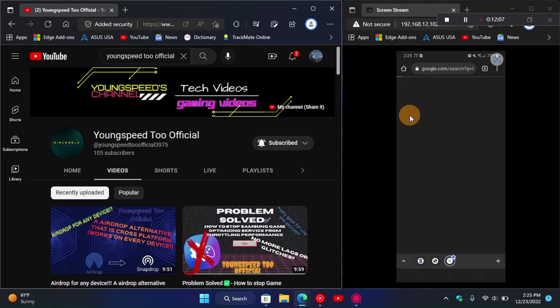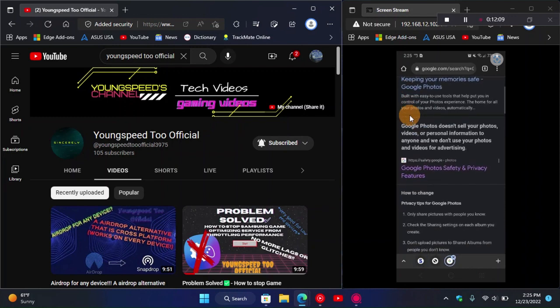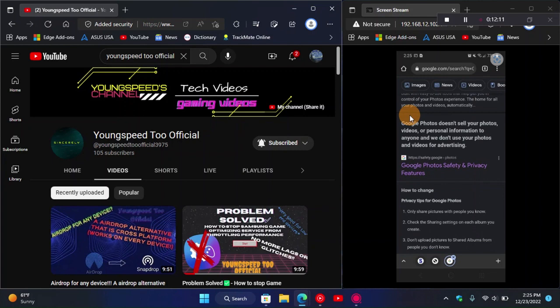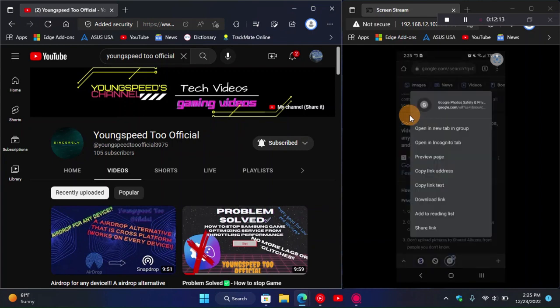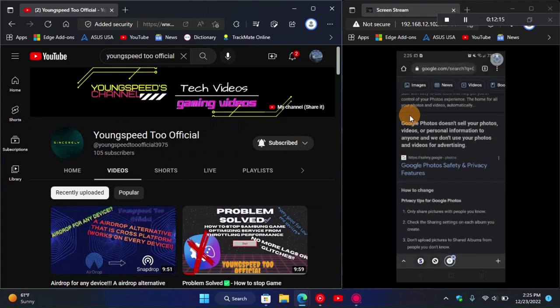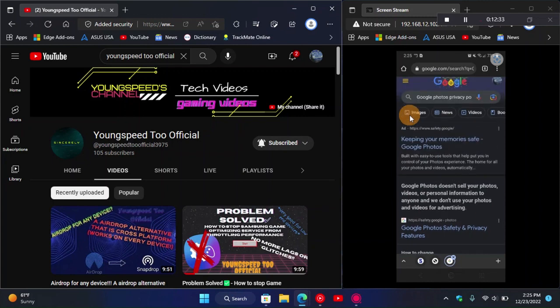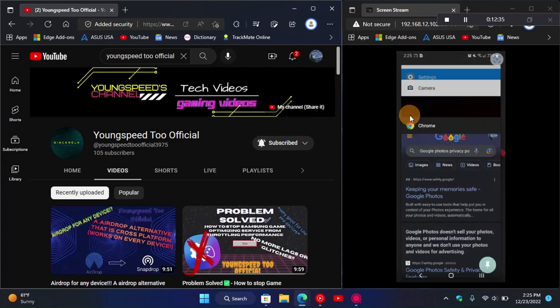For example, this came specifically from Google Photos. It says Google does not sell your photos, videos, or personal information to anyone, and we don't use your photos and videos for advertising. Samsung does, as we read in the privacy policy. But yes, Google is bad. Between the two, who is better? I would say Google. I would trust Google more than Samsung to some extent.